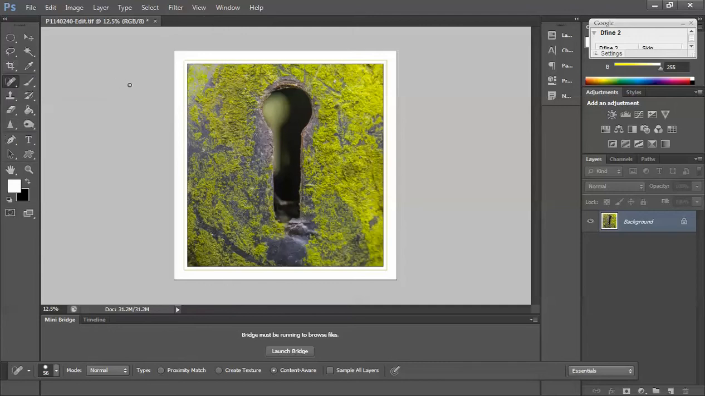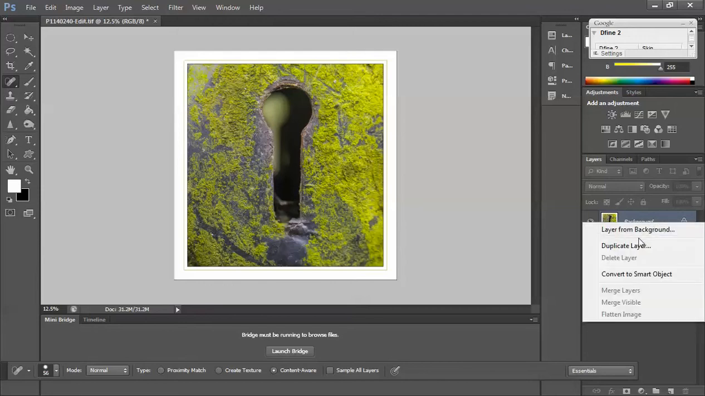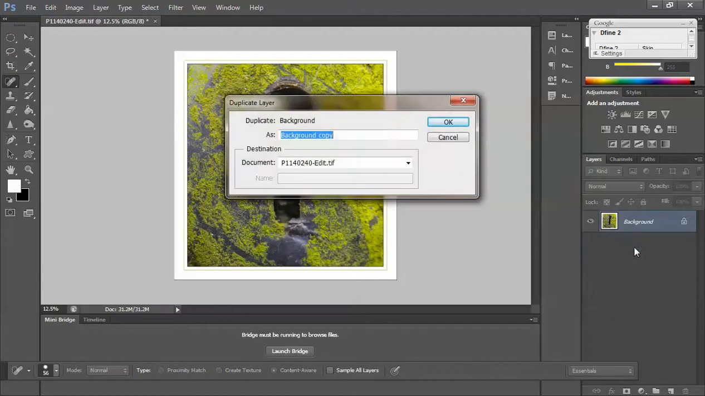We're going to sharpen this picture, but we're going to sharpen it a different way. What we're going to do is go to this background layer, right mouse button click, and choose duplicate layer. And we're going to put on here high pass. High pass. Press your return key.